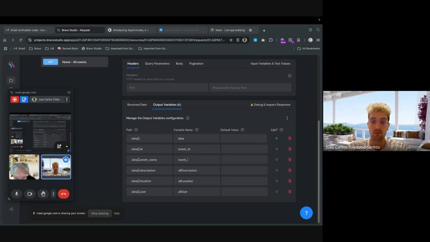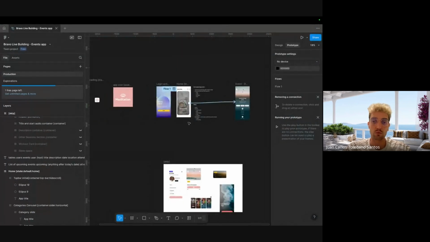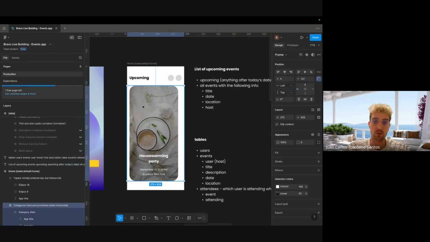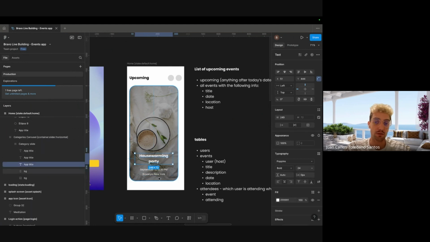Then this is going to be event name, event description, event location. And this is going to be the host, but actually I don't think we need it at this point because we don't need to show that data. So at this point, this is all we're showing. So an image, title, timestamp, and the location.